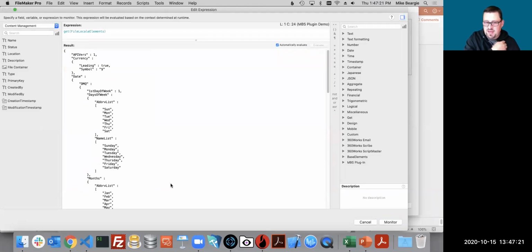This comes in handy for a number of different things, for displaying information in a localized format, so that if you have international users, or if you have FileMaker apps that are being used by people from multiple countries at the same time, you can make your interface change according to that, and you can make calculations that reference this information.